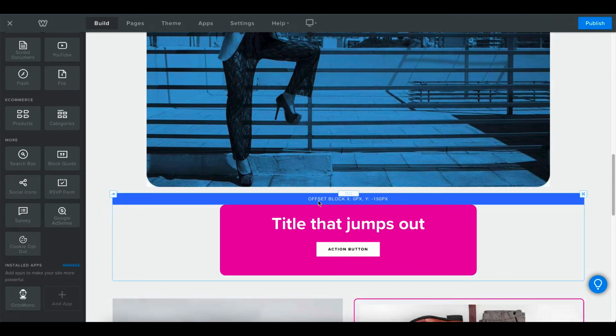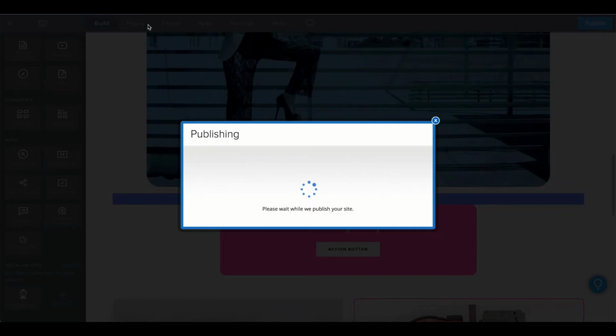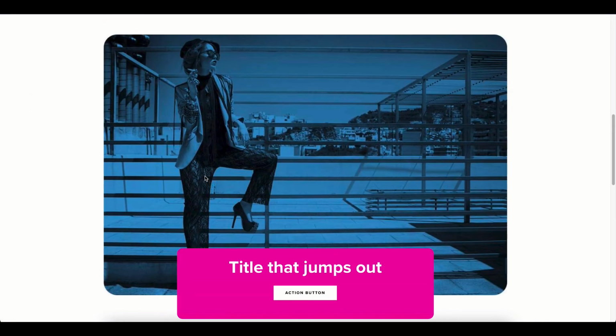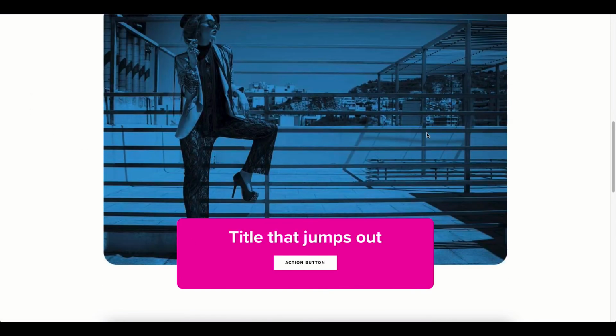So you can see it here now. It says offset block, our x-axis will remain the same. We keep it in the same position, but on our y-axis, we move it negative 150 pixels. So let's preview how that looks on the live side. Refresh this part. And then you can see here, now our box moved on top of that image.